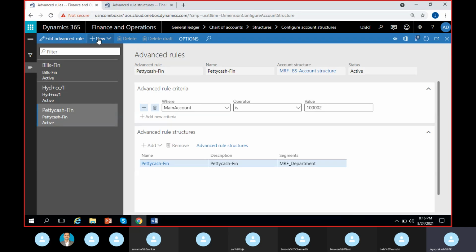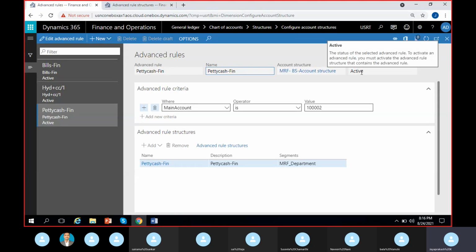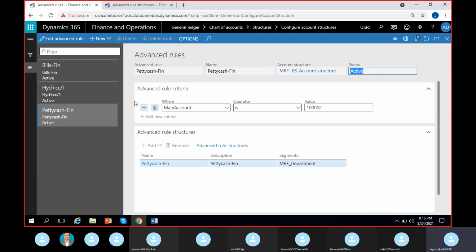Here I can click on add new and give the name as petty cash finance, and I gave the same. The account structure name it will automatically take. It will show the status as draft. Once we activate the account structure completely, then it will show active. So we have two steps here, criteria and advanced rule. The advanced rule we know clearly what we have created. It's department and in that, finance.